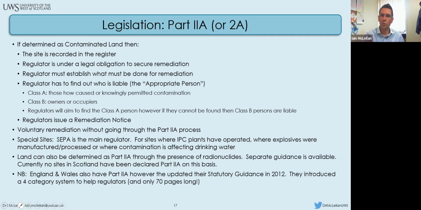Now, this is why when you're working on a site, you do not want to create a pollutant linkage by bringing contaminated material onto your site or by digging through contamination and creating pollutant linkages. Because if you create a pollutant linkage, if you create this Part 2A site, then you caused that pollution. Therefore, you are the appropriate person. You're the Class A person. So then it would be you that would have to pay for that. Now, you may not have caused the original contamination, but if you're creating the source pathway receptor and it's a significant linkage, you're the responsible person. Okay, so you would pay for it, or your project would pay for it.